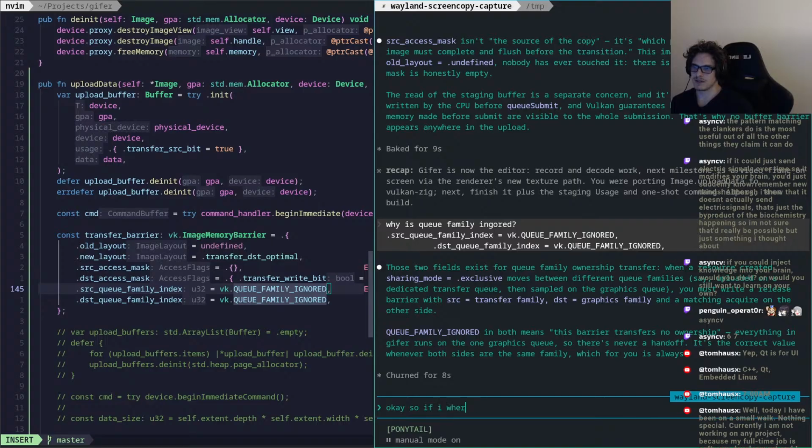if I were to do sample compute shaders particle, well, I guess simulation.